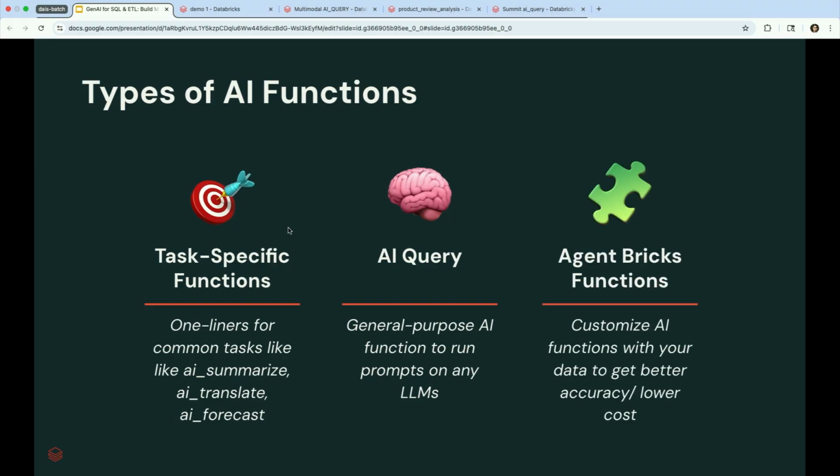And finally, there's Agent Bricks, which I'm not going to talk a lot about today. This was shown during the keynote. This is the new method of having Databricks automatically tune your application for you on the back end.